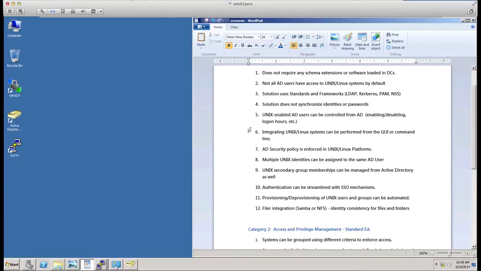That Unix-enabled users can be controlled through AD tools. That we're going to be integrating systems, and those systems can be integrated using GUI tools as well as the command line. We're going to make sure that policy is enforced as well, and that multiple Unix identities can be set up for a user.